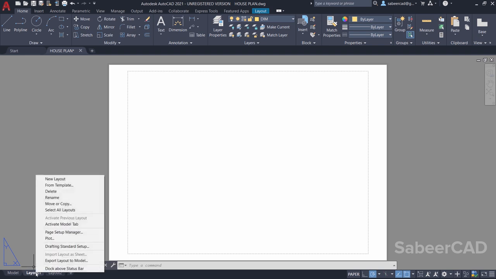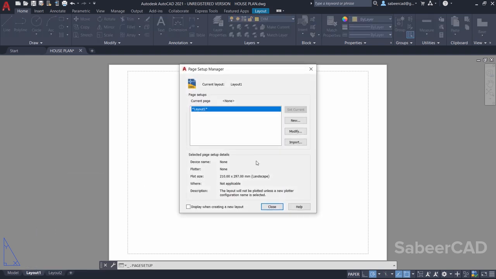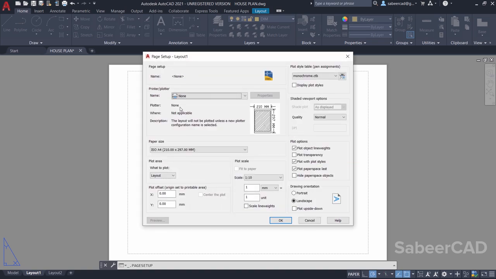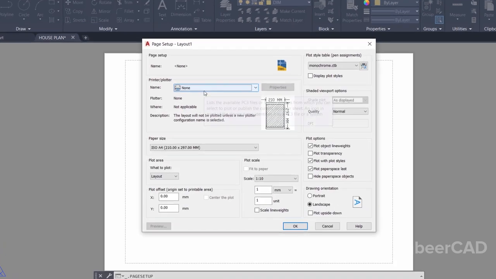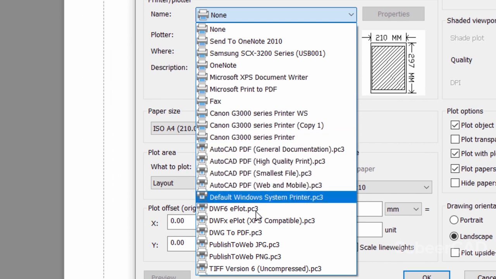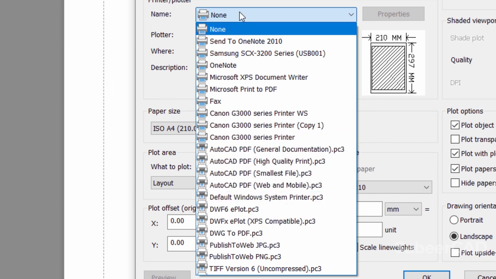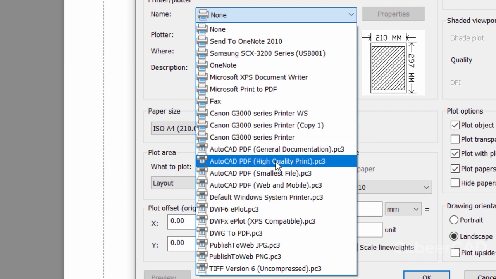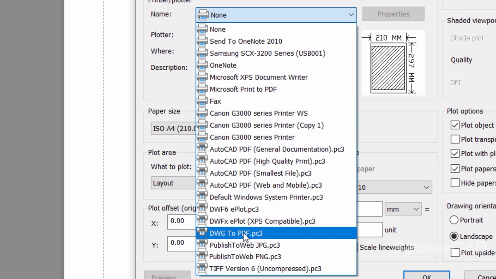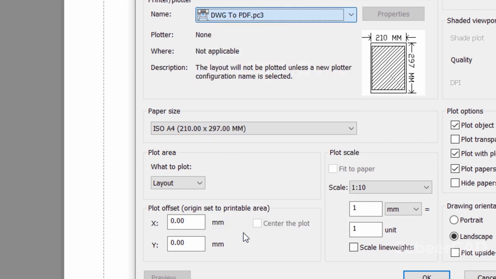So right click at the page layout and go to page setup manager and go to modify. And here you have to select the printer. The printers are displayed here. Over here, we have a number of options to print a PDF. Here we have an AutoCAD PDF plotter configuration file. At the same time, we have the DWG to PDF option to print. I'll choose this particular option.